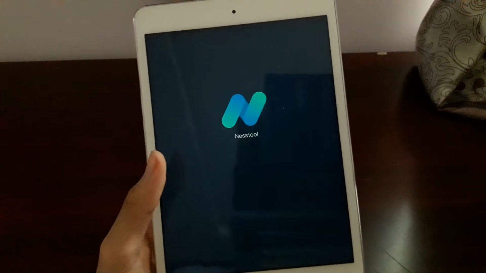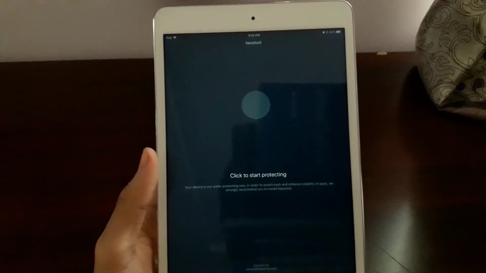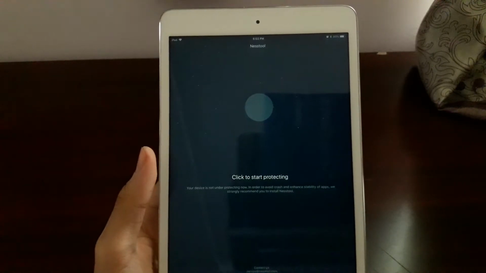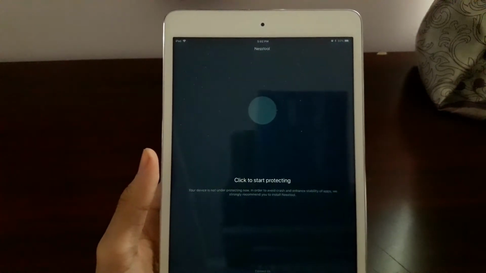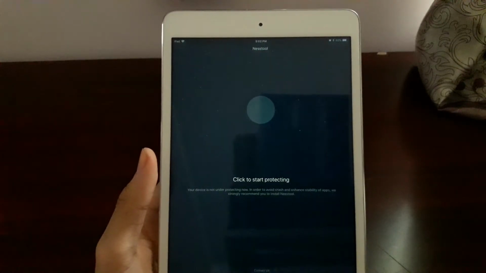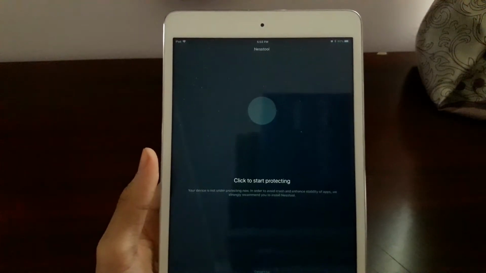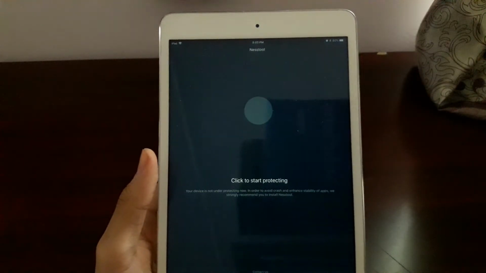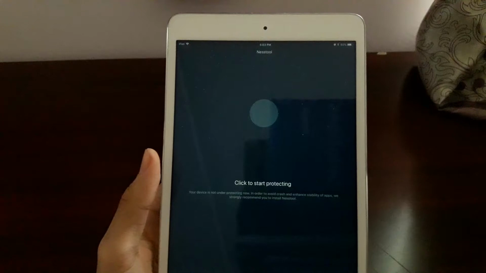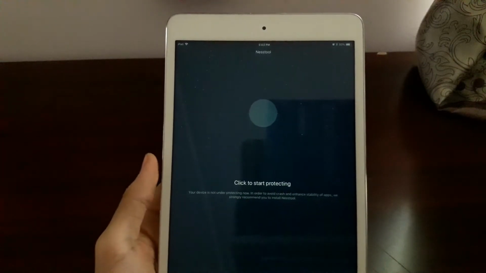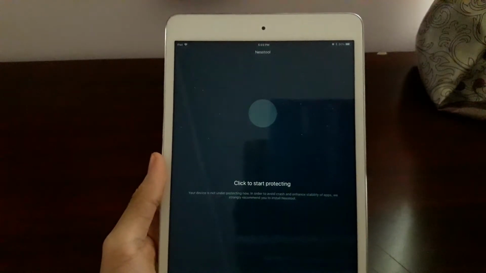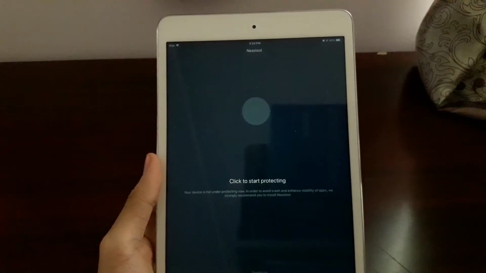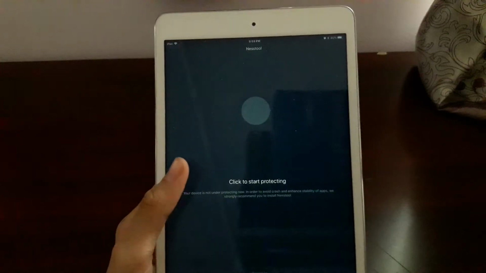Now, what is the aim of Nesstool? It will prevent the apps that you install from AppCentral from revoking. Revoke means that after, let's say, 7 or 8 days of using the applications, it will revoke. It will not launch, and no matter how many times you refresh the apps in settings, it will not work, and you have to reinstall the app in order to use it. And this one will prevent it from revoking.